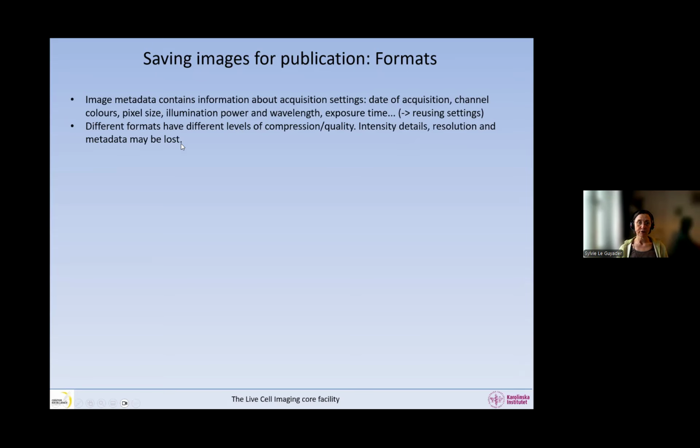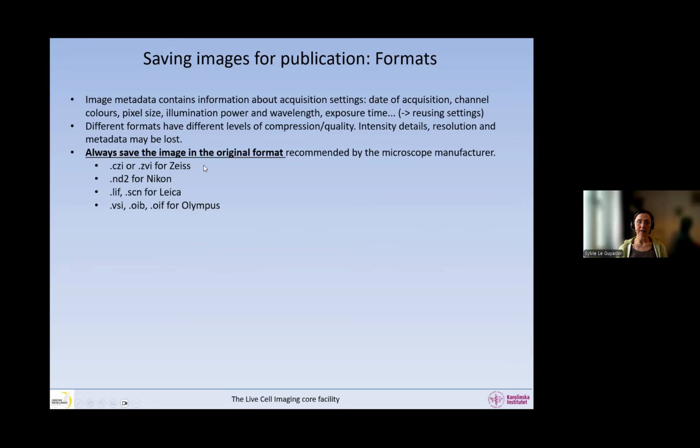But if you choose a different format, there might be different compression levels and therefore different quality. This is to try to make the image smaller, and we compromise on the quality, and that's not what we want when we save an image. For example, the intensity details, the resolution, and especially the metadata. So you're going to see the intensity details and the resolution maybe, but you're not going to see if the metadata is lost. So always save the images in the original format.